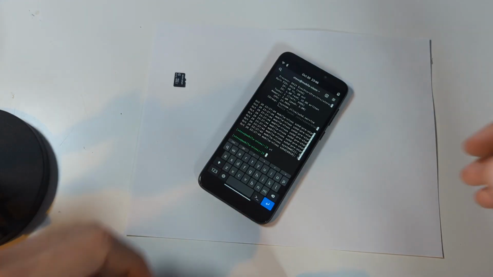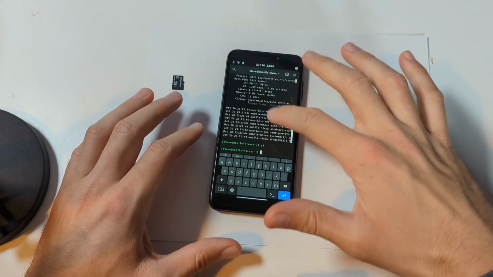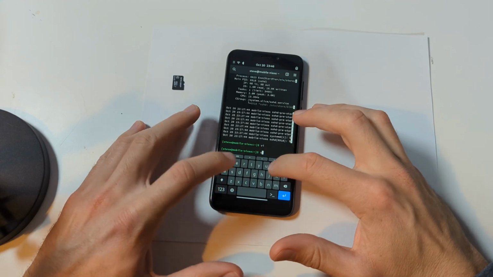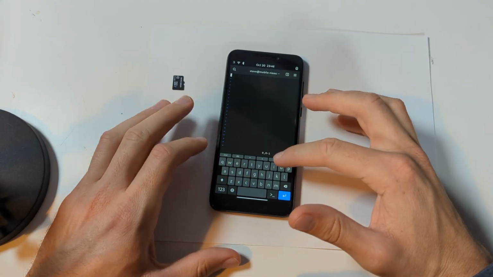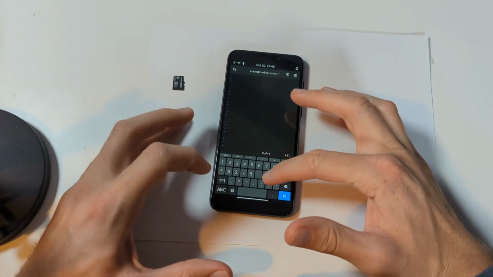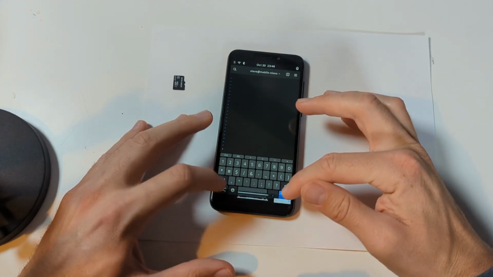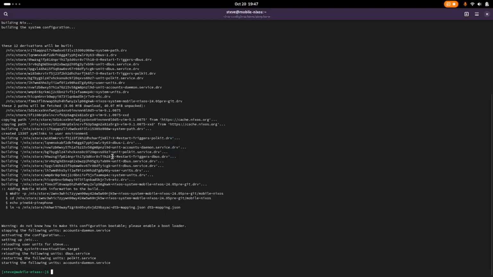sudo nixos-rebuild switch. So that did take a good few minutes to complete, but we don't even have to open a new terminal. We can just go ahead and open up Vim on our phone. So we know that it worked, it installed. That's pretty cool. Now, what else can we do? I'll tell you what else we can do.